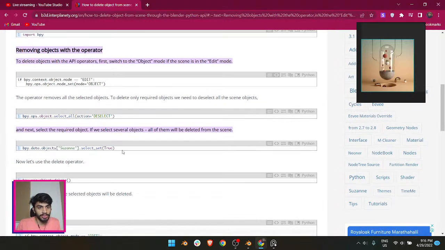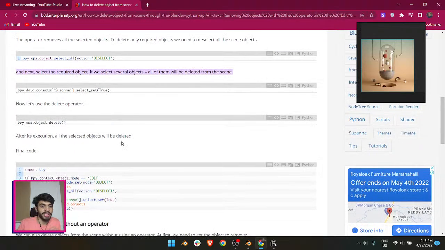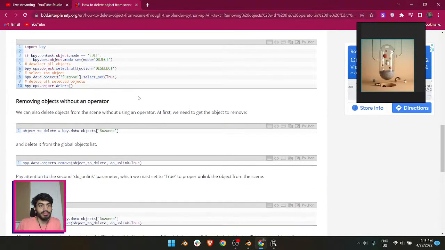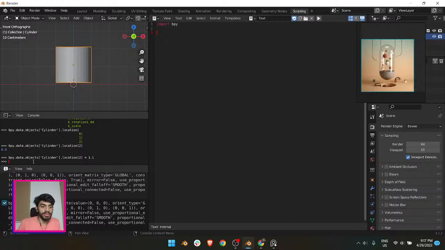So set true, and then it just goes and deletes. I have a delete operator on it. Makes total sense. Object to delete, and then this is also cool. Objects dot data dot remove and do unlink. So that's also there. So I guess we can use this method. So let's use this method.